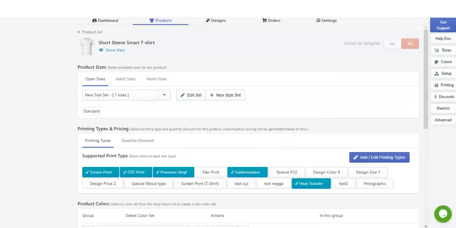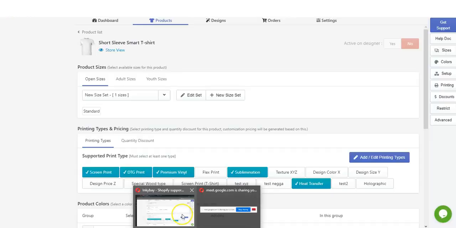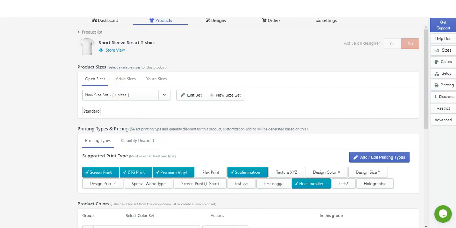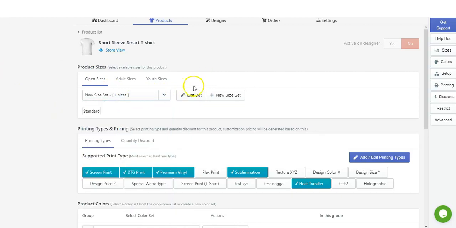And so basically these are the points that we are going to go through: dashboard and then creating a test product. So first of all, let's get on the size side of the product. So here are the sizes. So you can choose the predefined size sets that are already placed in the app, or you can create your own size set. So let's start from scratch, okay, and let's create everything from scratch.